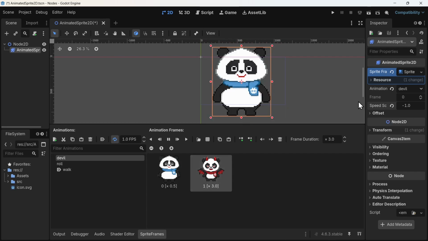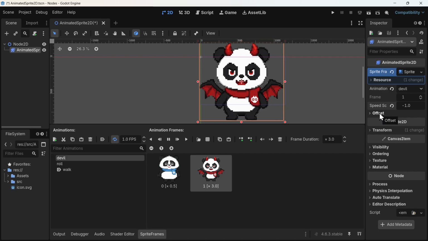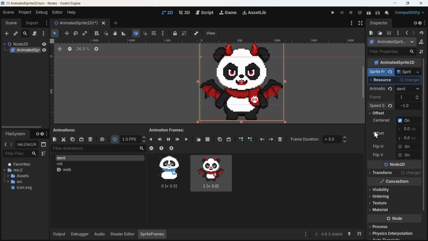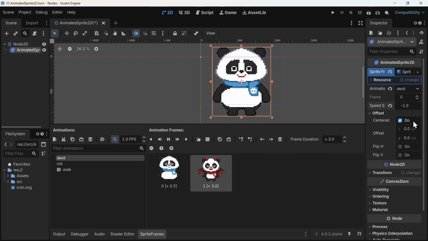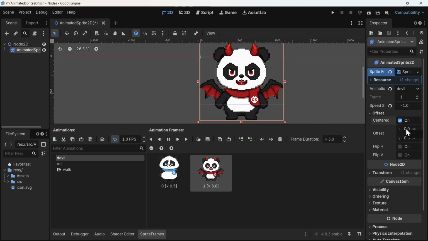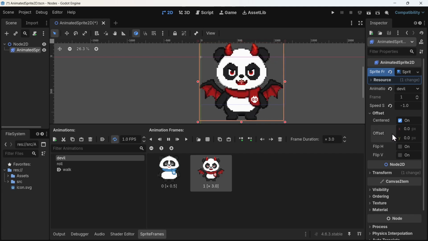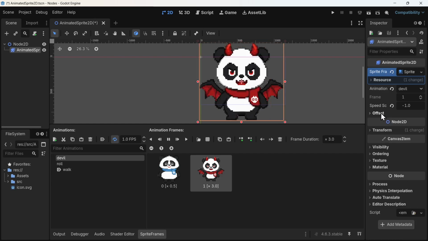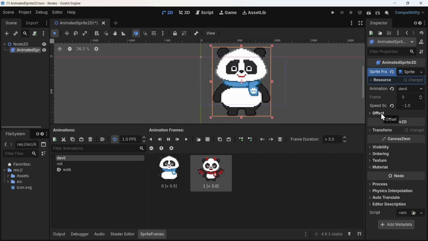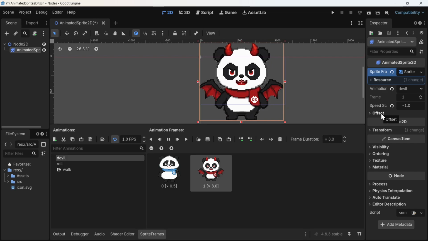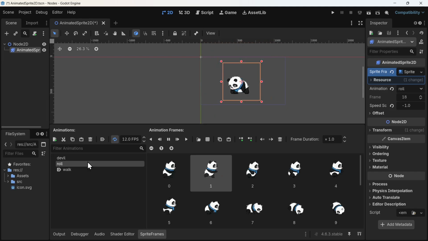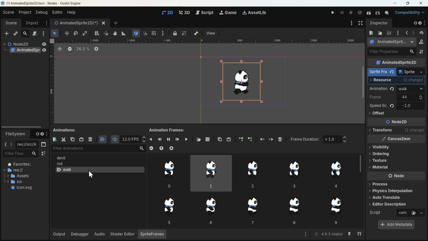You can also notice there is offset property, which is similar to our Sprite 2D. It also includes the same set of properties: the centered, offset, flip horizontal, flip vertical. It's all the same properties that we covered in Sprite 2D. In case you haven't watched it, go ahead and watch it so that you would know what the offset properties are. Now you know how Animated Sprite 2D stores animations, plays them, and switches between them.